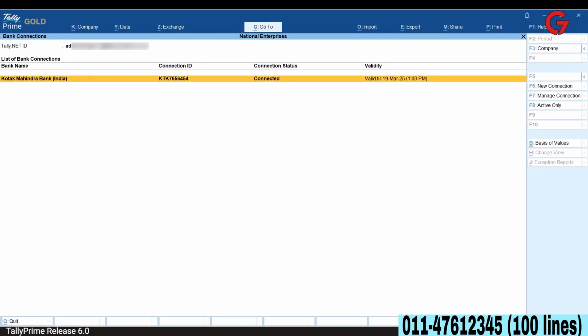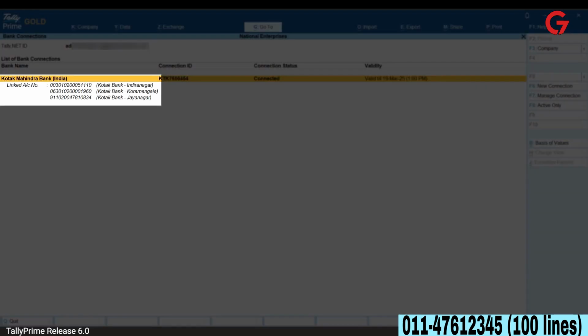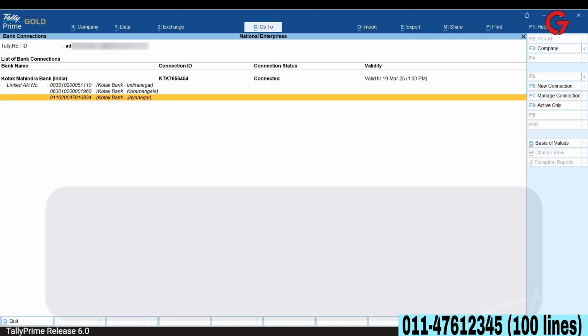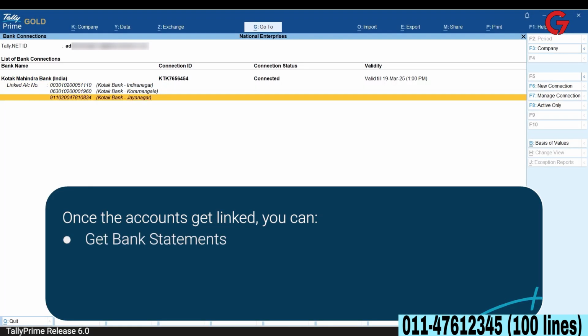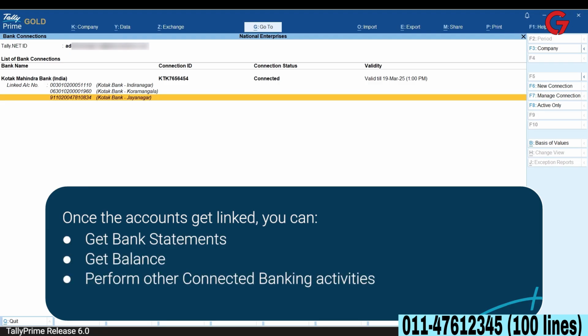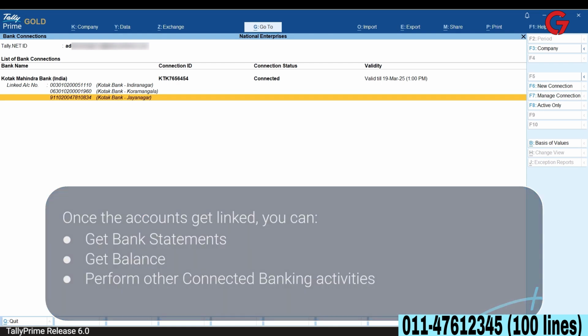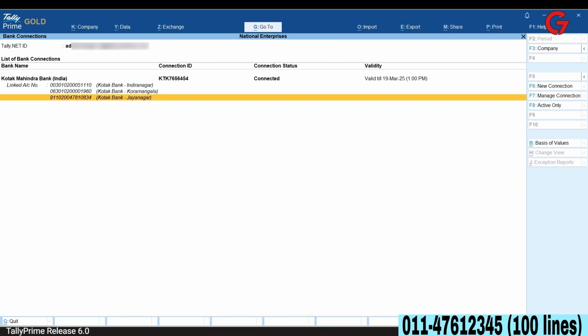Press Shift Enter on the Kotak Mahindra Bank row. You will see the bank accounts that got linked. This allows you to get bank statements and balance online and perform other connected banking activities. To learn the process, refer to the video links provided in the description.